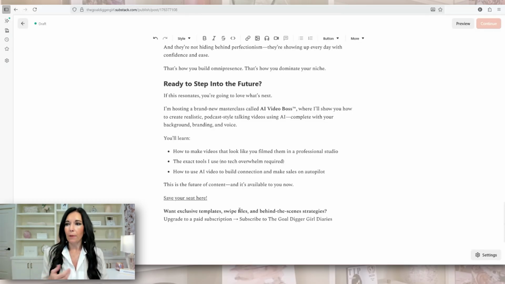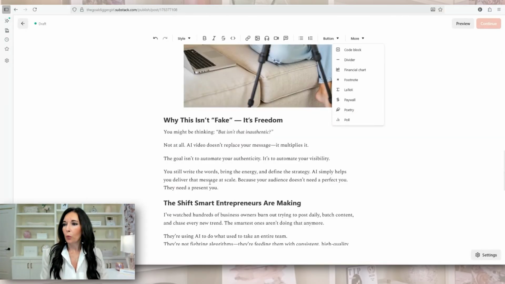And people love that because they just want to be able to get all the things, right? So let me look at the paywall thing just because I don't do that, but I do want to show you really quick. Okay. So what you do is wherever you want to do that paywall, you just put your cursor there and click more, and then you're going to click paywall.